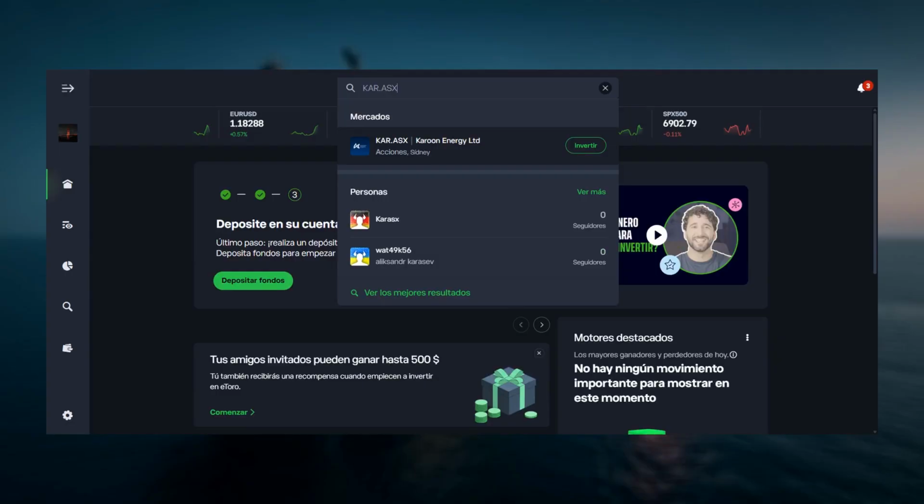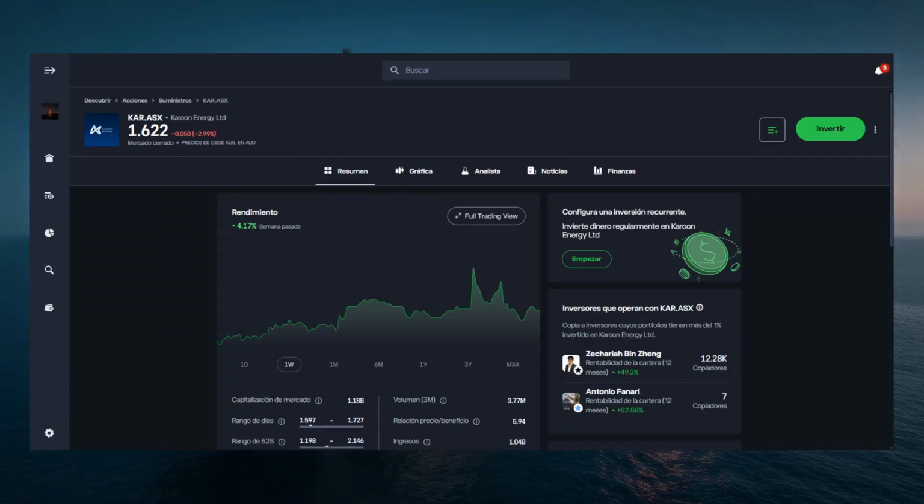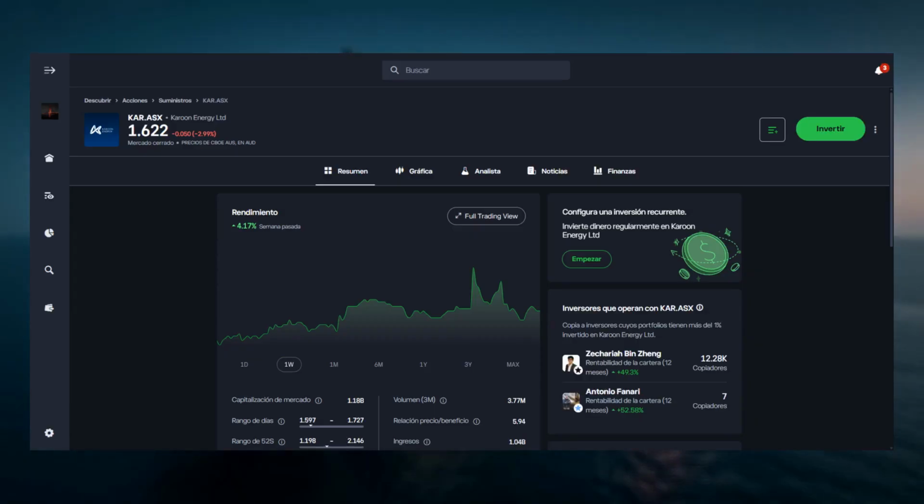Then select the result that shows Karoon Energy Ltd on CBOE AUS to ensure you have the correct share. On the asset page, you will see basic company information and a price chart for KAR.ASX. Double-check the company name and exchange to confirm this is the stock you intend to buy.